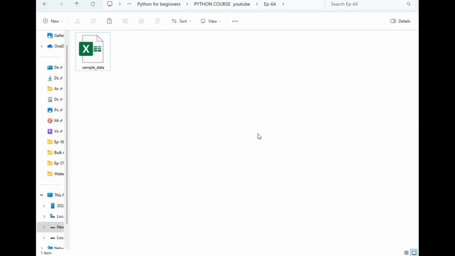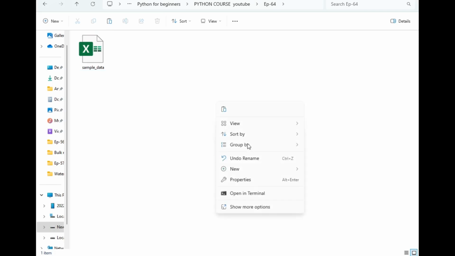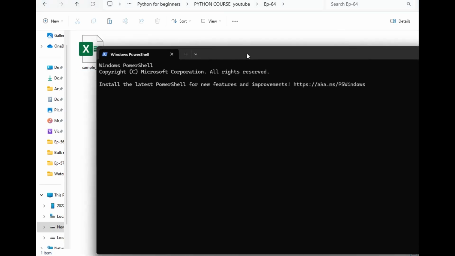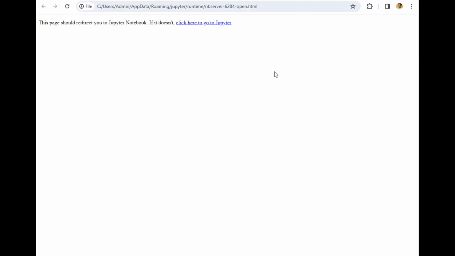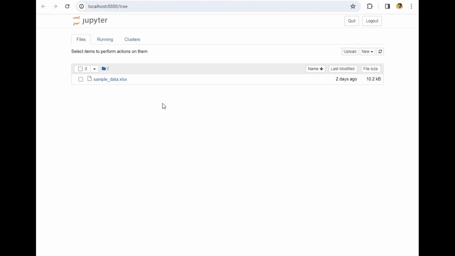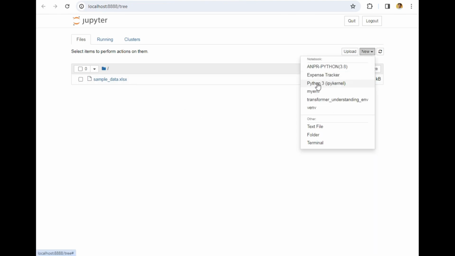So this is the destination folder as you can see. Now I will open CMD in this folder so that I can open Jupyter Notebook by typing the command Jupyter. And I will use the same dataset that we used in the last video for your simplicity and understanding. Now let's open Python 3.